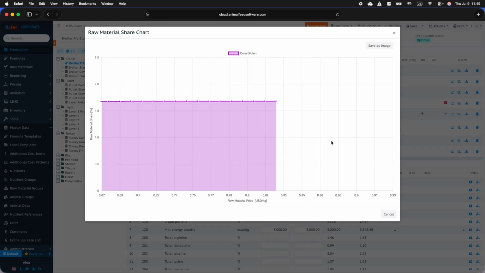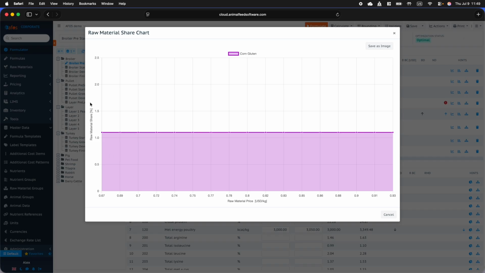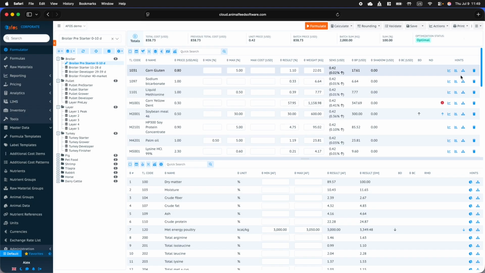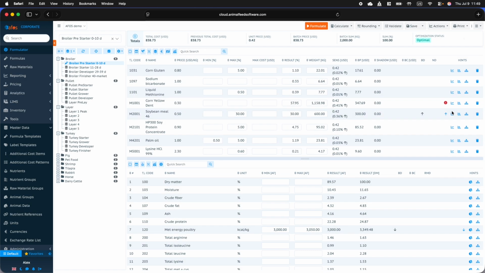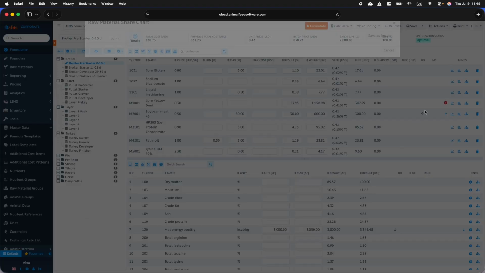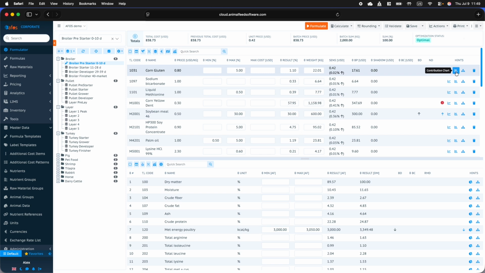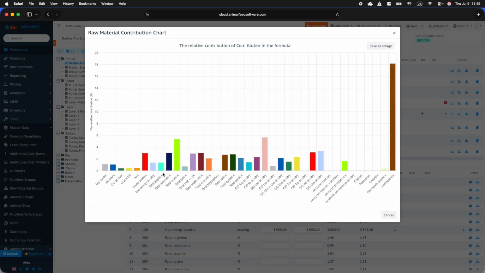Share chart. What will happen with raw material share if we change the price? In these cases, there will be no change. In some special cases, we will see some changes. Or contribution chart. What contribution does this raw material give us? So all nutrients it provides to a formula. So we see corn gluten is giving these nutrients in these values.